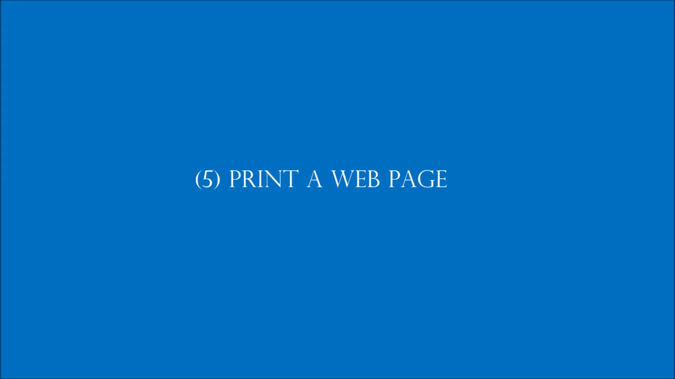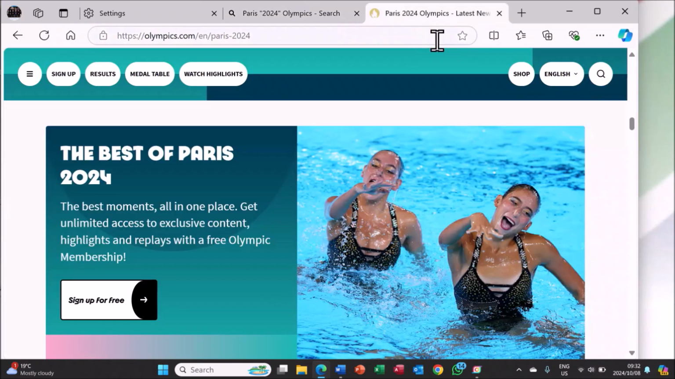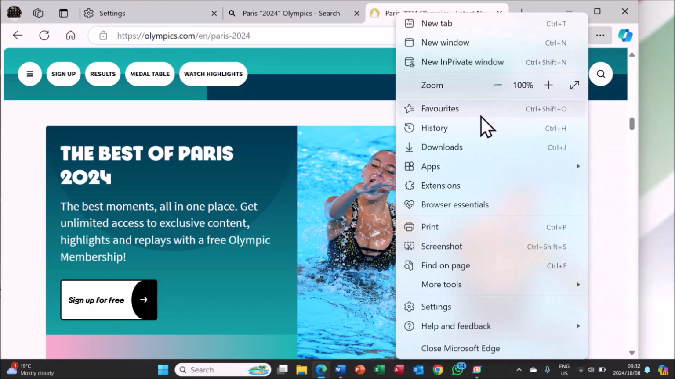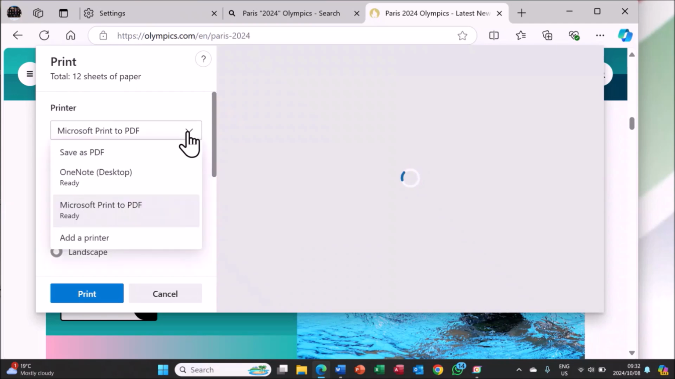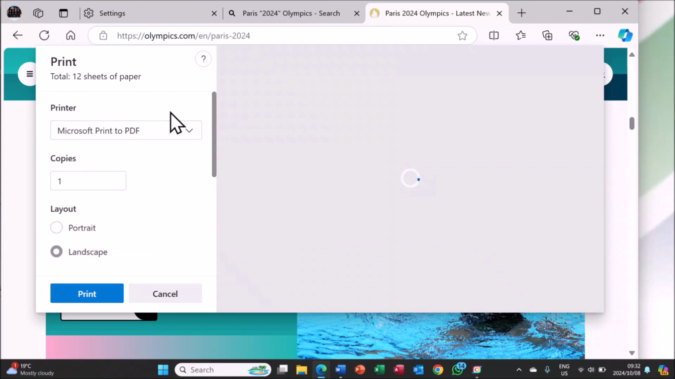Print a web page. If you'd like to preview a page on the web browser in print preview, you can go to the settings option to print, and you'll see currently it's in Microsoft Print to PDF. It is here that you can change it to add a printer, to a printer of your choice.